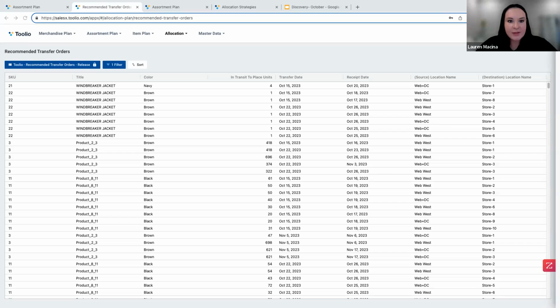Yeah, absolutely. So item plan is where you handle your core or your year-round products. The item planning module is going to allow you to build preseason plan as well as track in-season performance at the item level. Assortment plan is where you're going to handle your seasonal products or your newness. The assortment planning module is really designed to streamline your line planning building process as well.